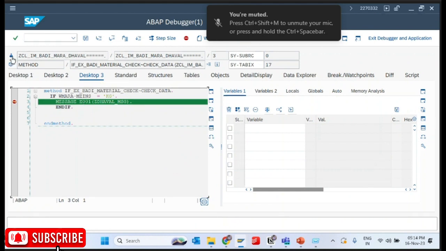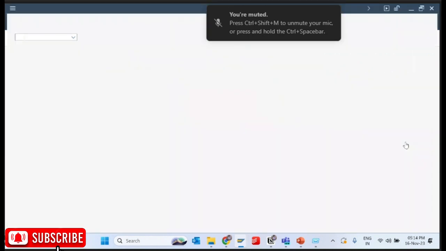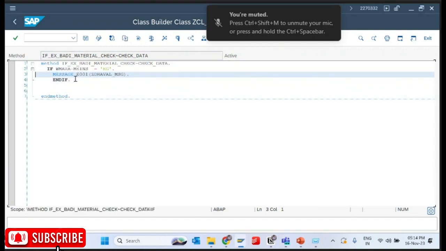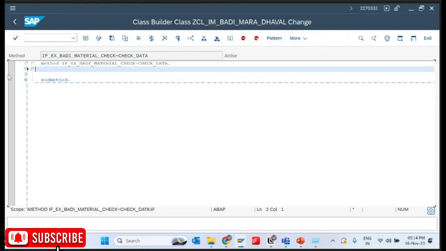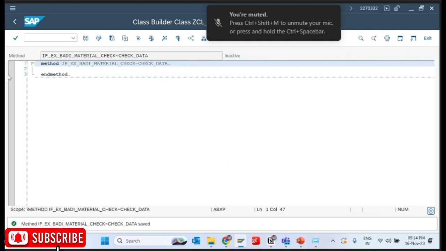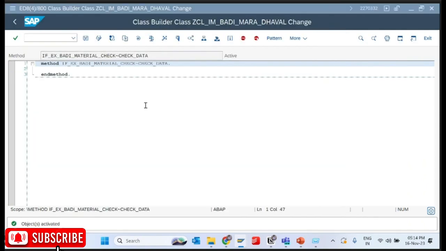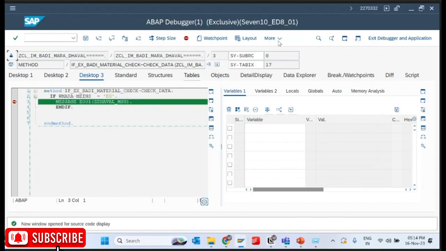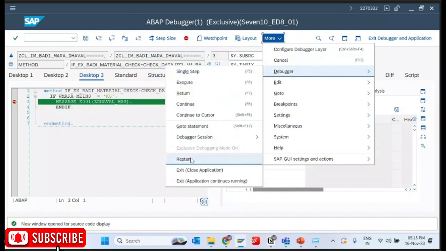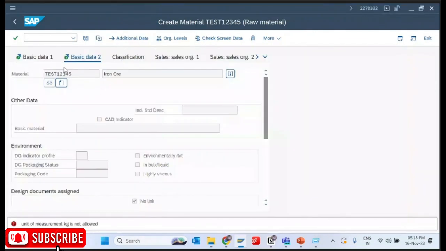Okay, somebody has done the enhancement. So we're getting this error. In the coming classes, we'll see what is enhancement. Okay.